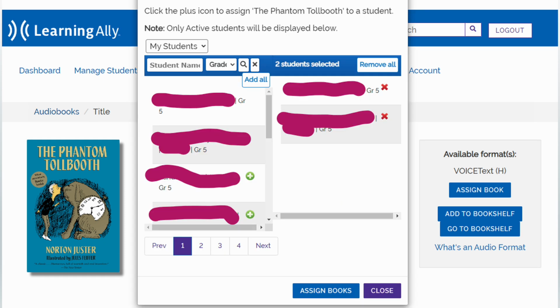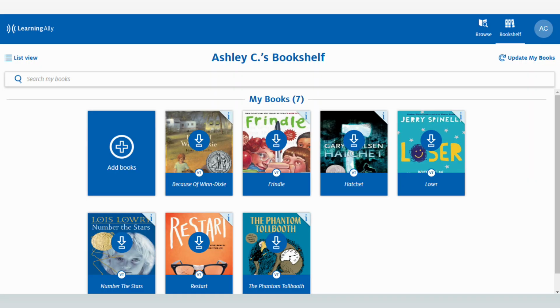On the left side, it's going to list all of the kids that you added to the My Students category. And they'll each have a green plus sign next to them. These two don't because I already clicked it. And what happens is it moves this kid onto this list on the right. And then I clicked it there and it moved this kid onto the list on the right also. Once you've got all the kids that you want to assign that particular book to, you'll click Assign Books, and it puts it on their bookshelf, which looks like this.